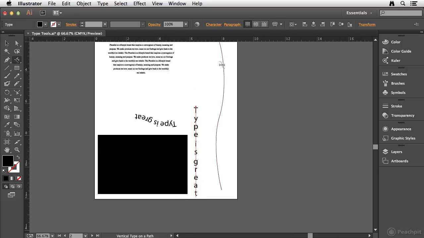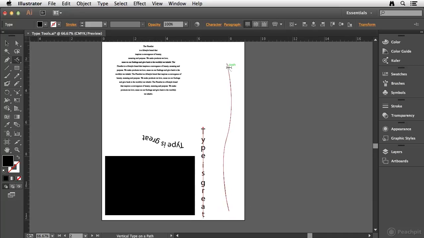And if I click on a vertical path like you see here, I can convert this to a vertical type on a path. So once again, type is great. You can see that it's vertically following the path, and it's editable, adjustable in any way that you wish.